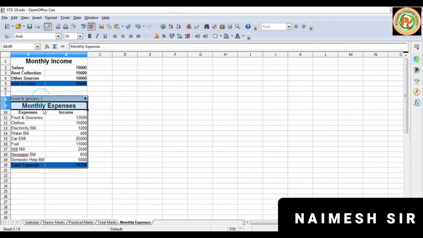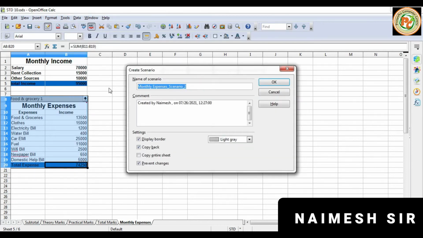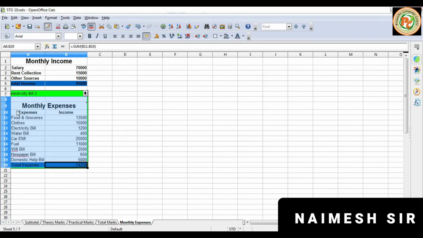Now again we are going to add the second scenario, so select it, go to tools, and click on the scenario. In this we will change the electricity bill, so electricity bill scenario number 2. The color will be something like light green, and click OK. So now if you click here, it will be changed like this. First, you have changed the food and grocery and clothes. Second scenario, you have changed the particular electricity bill.